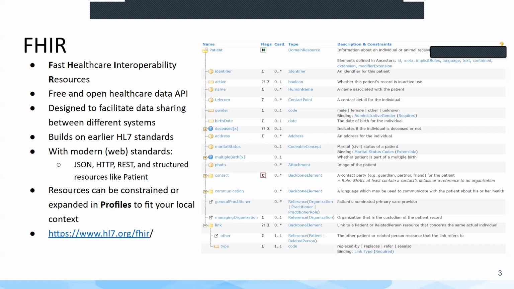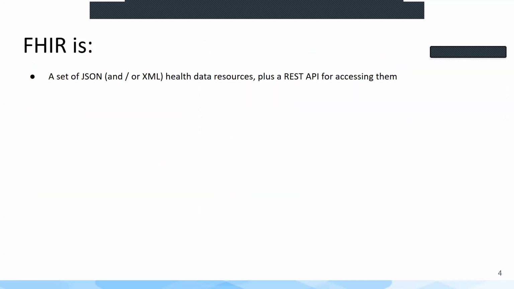If you want more information about FHIR, you can go to the link below, hl7.org/FHIR, and you will find an overview of all the different resources, the data types that are supported in FHIR, and so on. So just a simple line: FHIR is a set of JSON and/or XML health data resources, plus a REST API for accessing them and exchanging them.